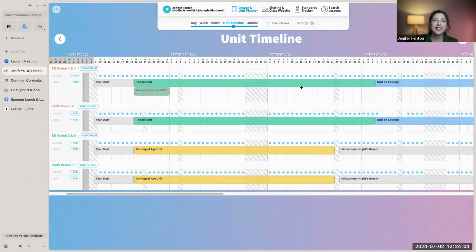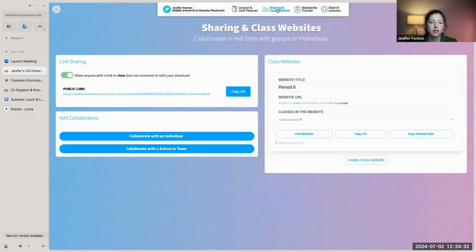Okay, so someone's asking about, do we each copy the plans into each of our planners? How do you suggest we work as a team? There's some different options for how you can collaborate. I am going to a session that will be specifically over that, about collaborating and sharing your plan book. Encourage you to join that. Also watch the recording if you can't attend that session. What I will say today is there's the sharing in class website button up here, and you can collaborate with an individual.